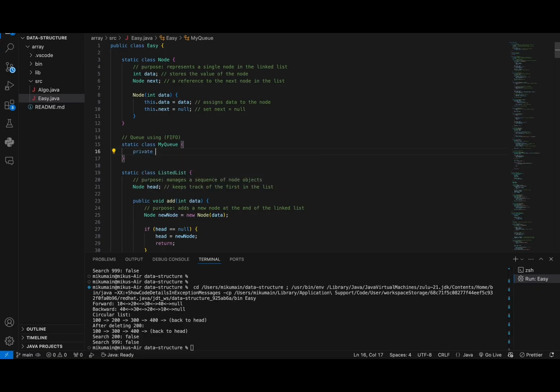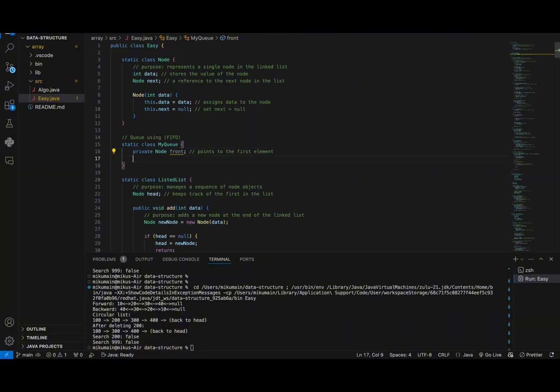Let's have a private node, we're gonna call it front. This points to the first element. And private node, we're gonna call it rear. This points to the last element.